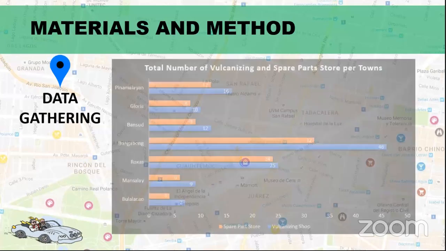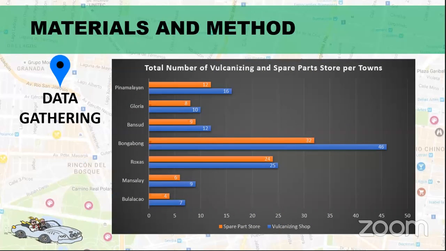For the data gathering, the proponents conducted a survey of all vulcanizing shops and motorcycle spare parts stores near and along the nautical highway of the 2nd District of Oriental Mindoro. This is to know the coordinates and the products and services offered by each shop. And the figure shows the number of vulcanizing shops and spare parts stores per town.